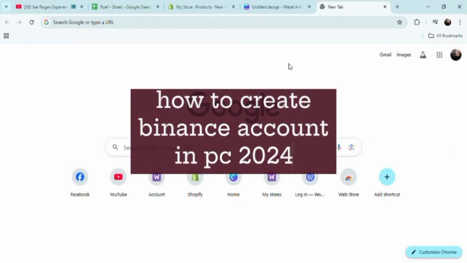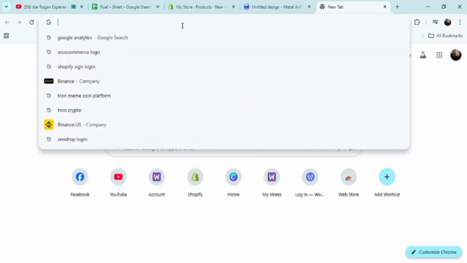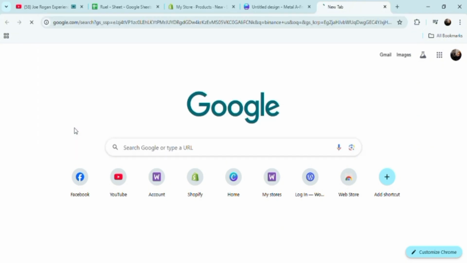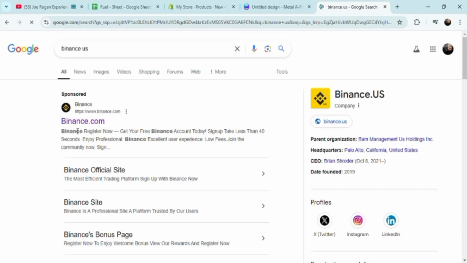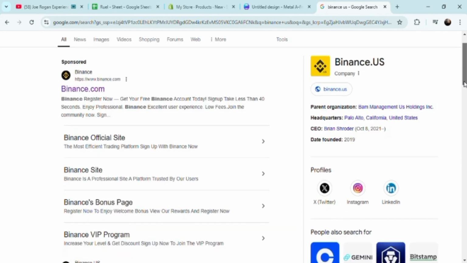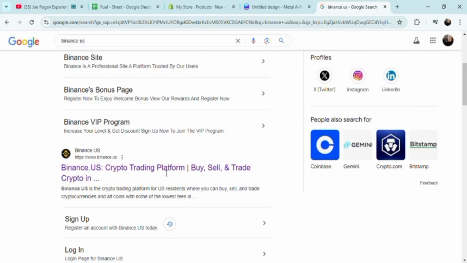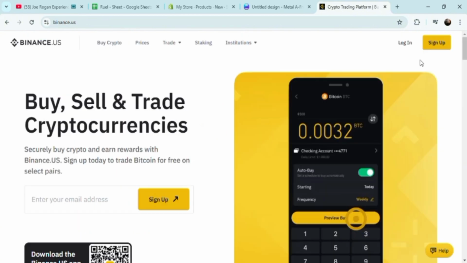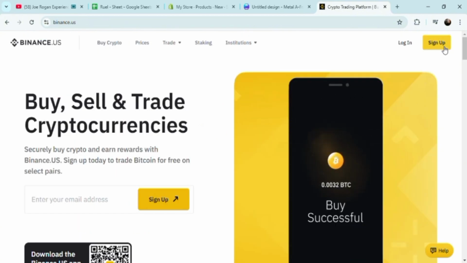So how do you create your Binance account on PC? Well, let's go ahead. Search for Binance here on the search tab and select the Binance US crypto, because this is the one that's most functional of all. You can use this on phone, but it's best used on PC. Click on sign up.